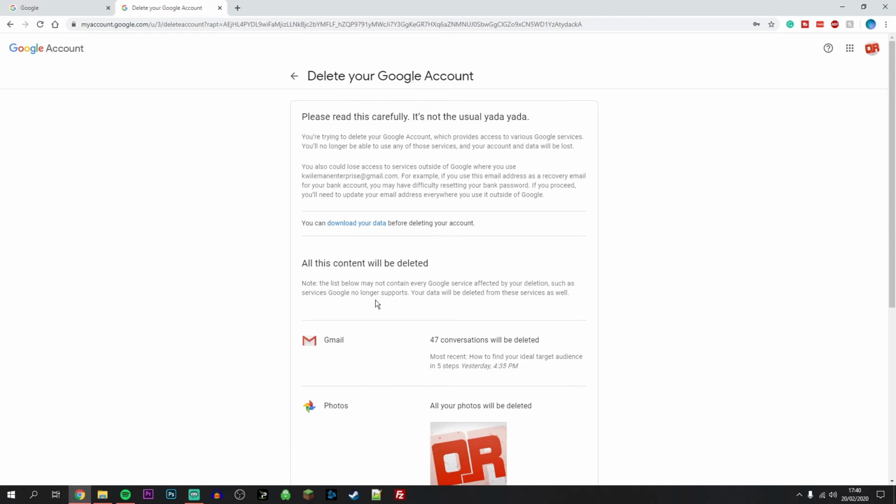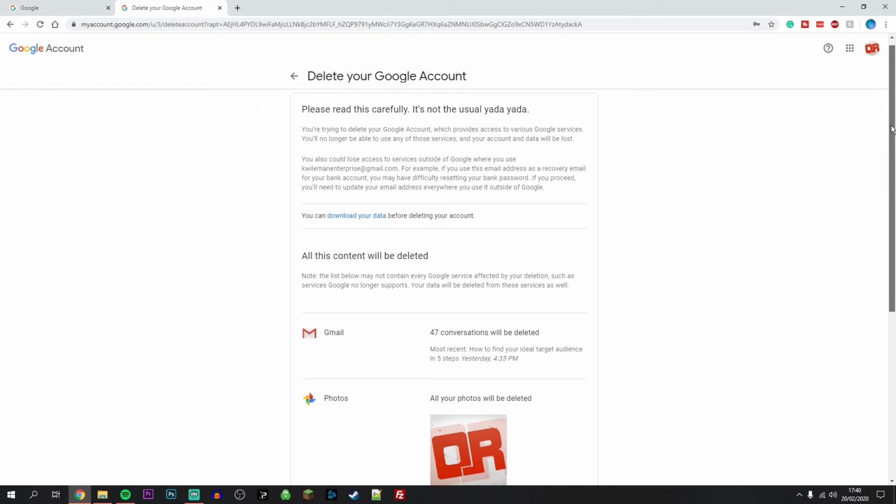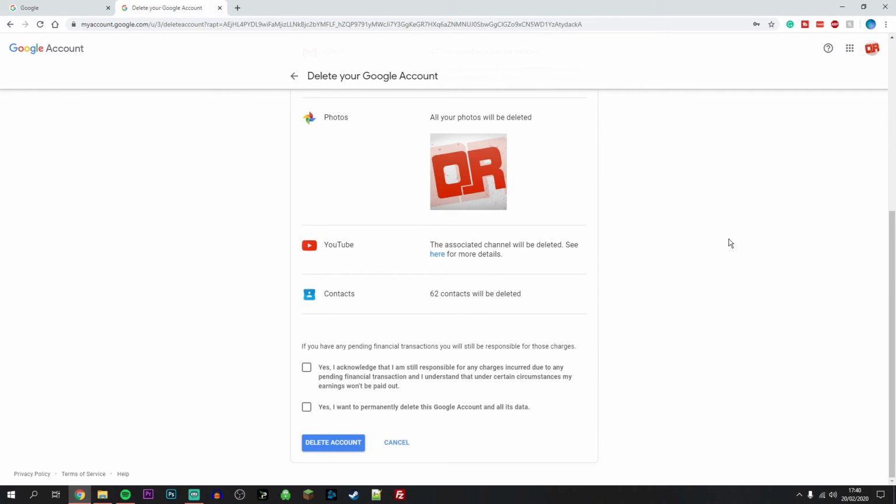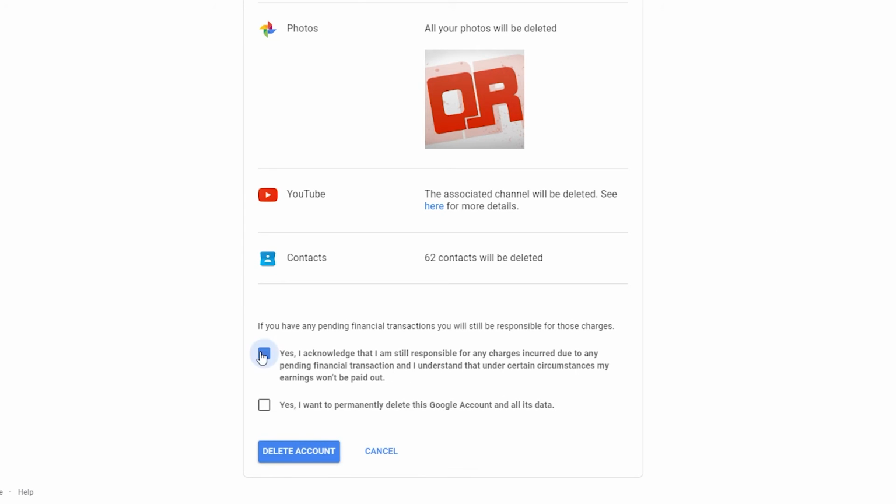Once you've signed into your Google account, you'll be taken to this page. This page is going to give you a brief overview of what's going to happen next, and it's also going to give you a list of everything that's going to be deleted. Once you've read through everything and you are happy with it, click on this box here, and this box here, and then click on delete account.